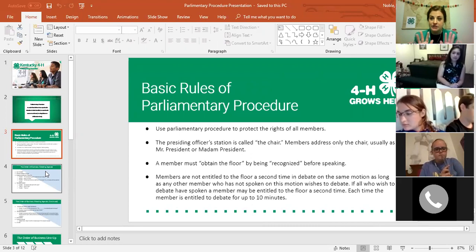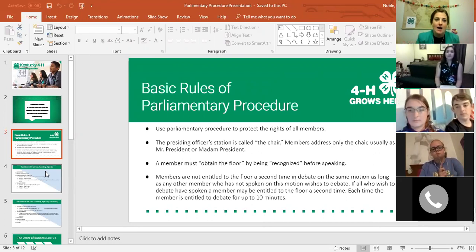So I want you to make sure that you have that, and you can use it as a cheat sheet. You can put it in front of your club binder, and you can use it for later opportunities in 4-H club meetings.